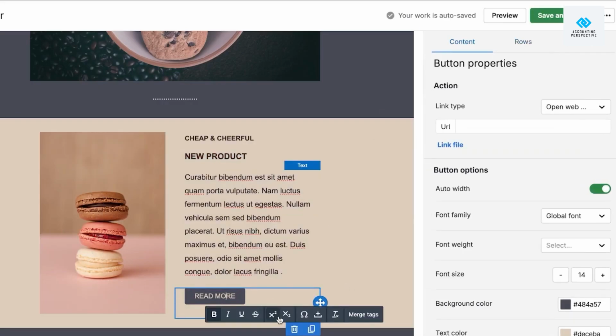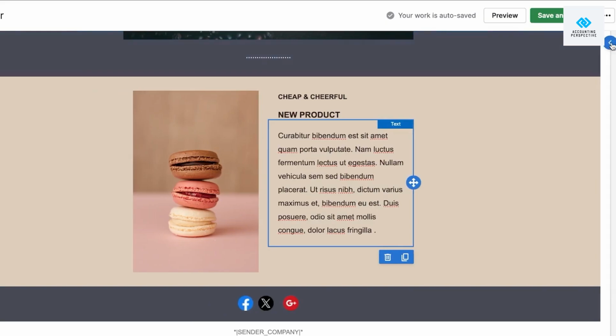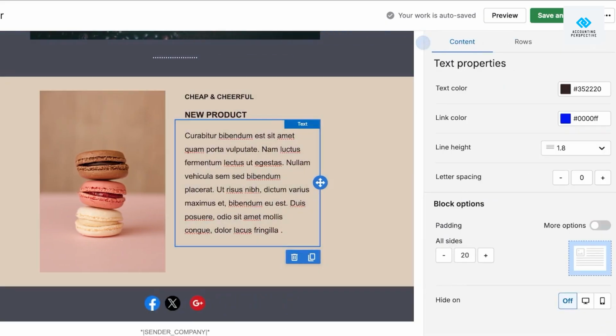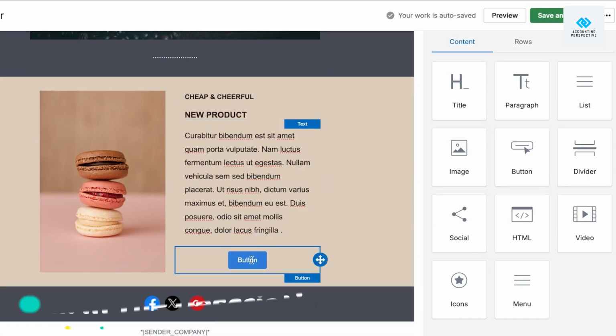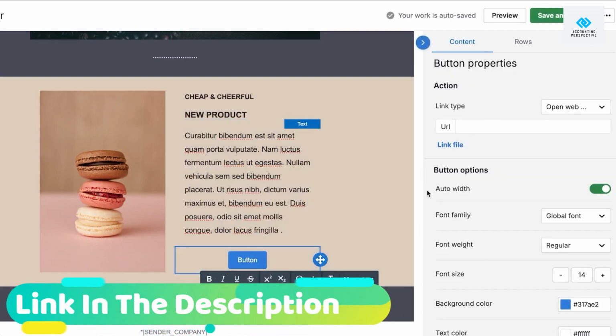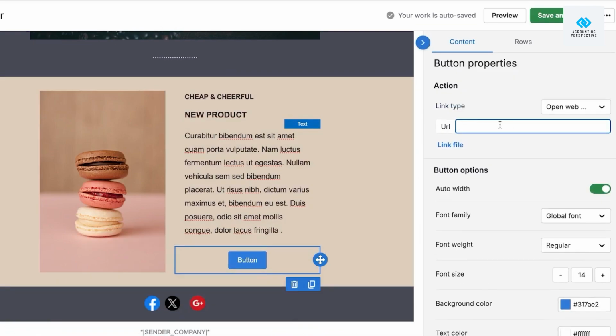So in the button, for example, I'm going to delete it and I'm going to add the button from here. What we need to do is we need to simply open up the drag and drop. So here we have buttons. So I'm going to drag and drop the button here. Once the button is added, now I can customize the text and everything. So first of all, you can add the URL. In the URL, we can add our website or our direct funnel page.